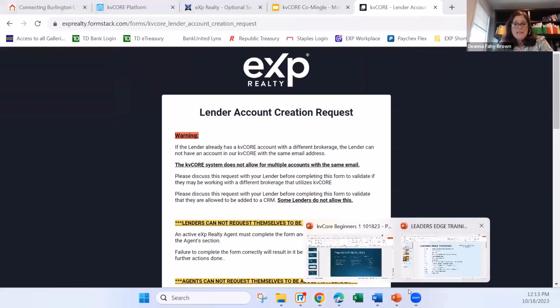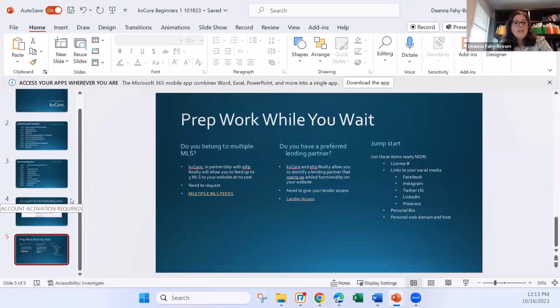The last thing that I would say in terms of preparation that is really helpful to do ahead of time is to get a few things together. A lot of these you're going to have readily available, but a couple of things probably not. At least that's been my experience. A lot of agents don't know their license number off the top of their head and maybe haven't taken the time to generate a robust personal bio. So those are two things you want to make sure that you do.